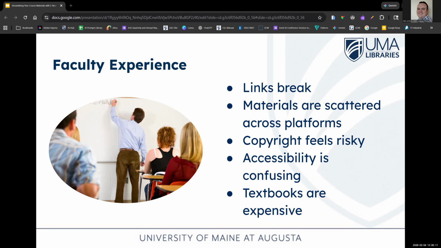Second, materials often end up scattered. Some of your materials might live in Brightspace, some might be in email, some might be in a shared drive, or on a publisher platform.